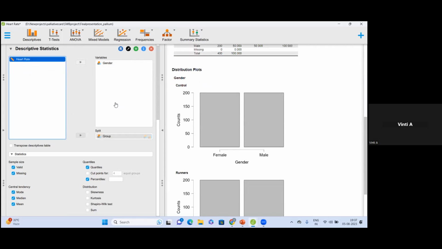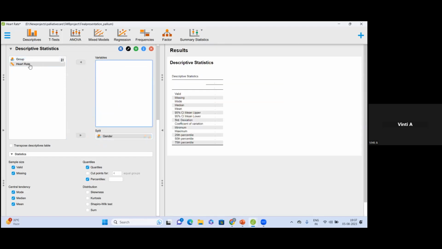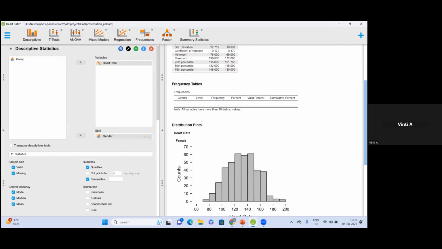Right, so let me see, it's heart rate. Okay, it won't take it. Okay, gender, heart rate. That's still not giving me tables.